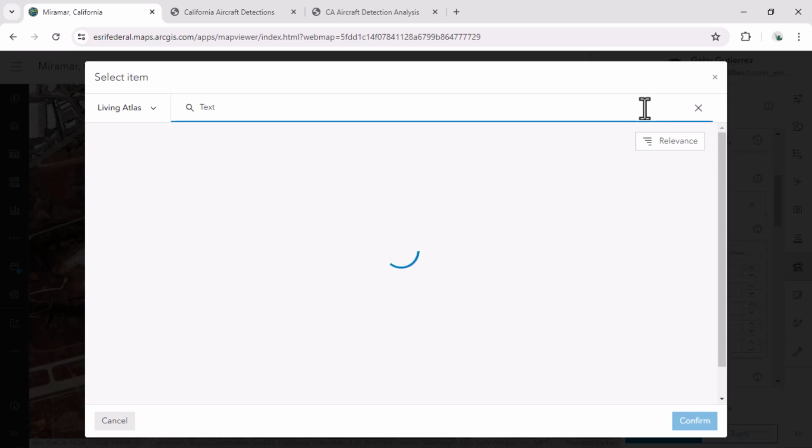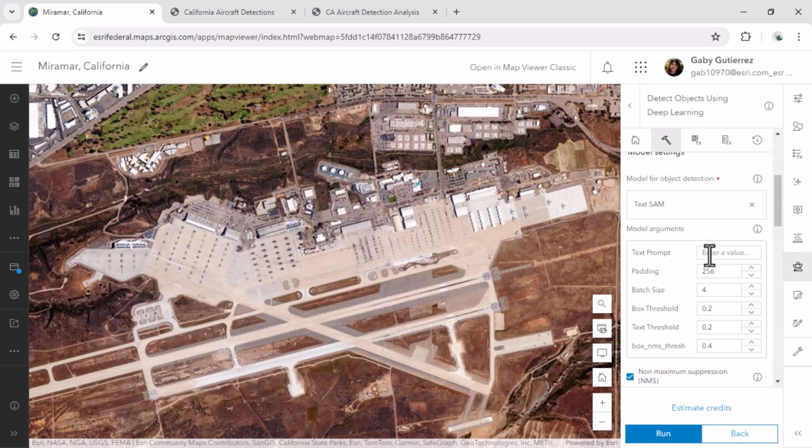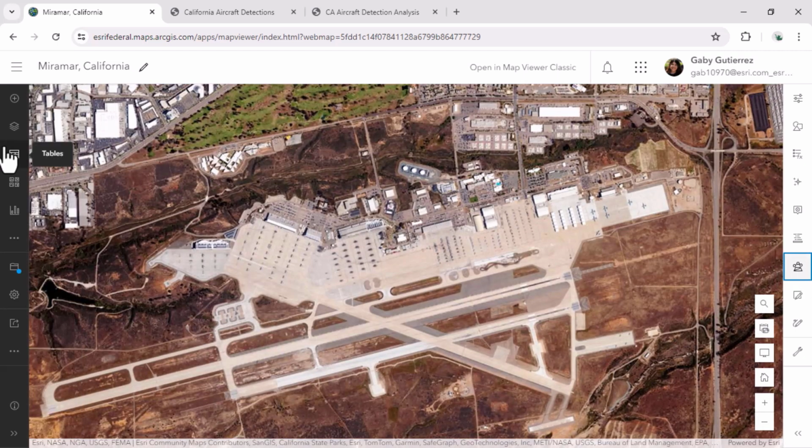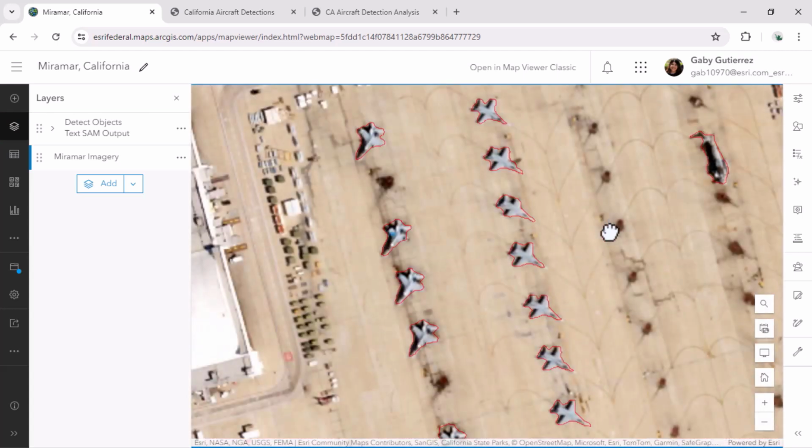Today, I'm going to use Esri's TechSAM model, an open source vision language model. We've taken Meta's Segment Anything and enhanced it with generative AI. Using natural language text prompts, we can extract specific objects from our imagery, like red cars, trees, or in this case, aircraft detections. Looking at the output from this tool, the model was successfully able to detect any aircraft and mask them out within my area of interest.